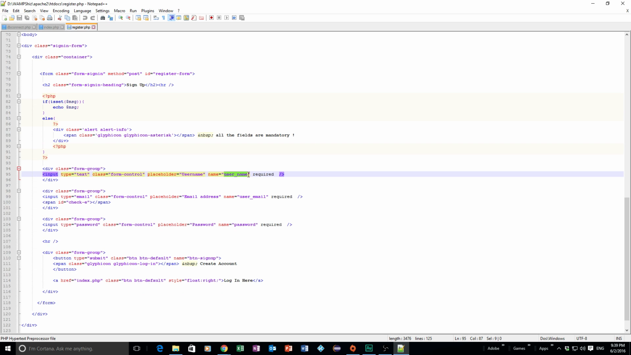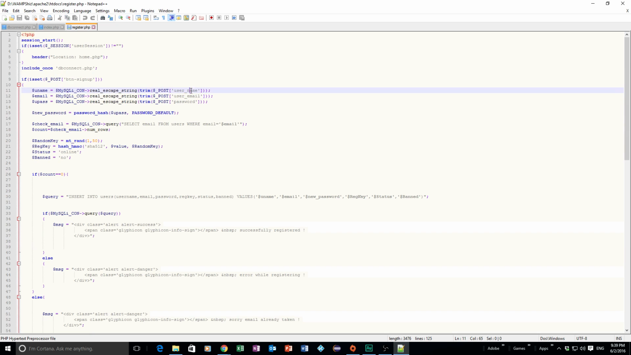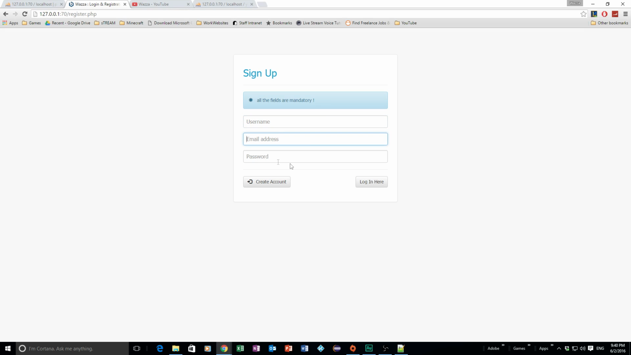It's called username there. Okay, so we can have that information if we wanted to, so the username. And then we do the same for the name, the email, and the password. So if we go back to the web browser, you can see we've got username, email address, and password. So the things that we require for the system.